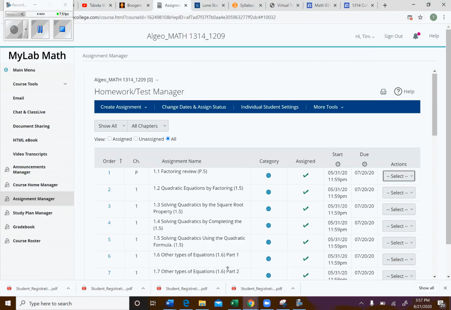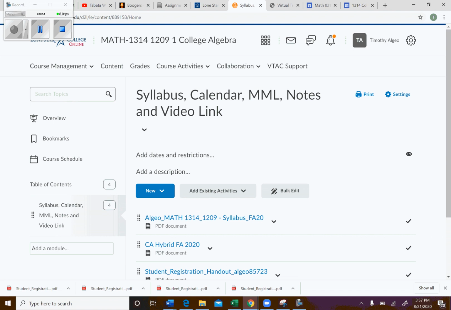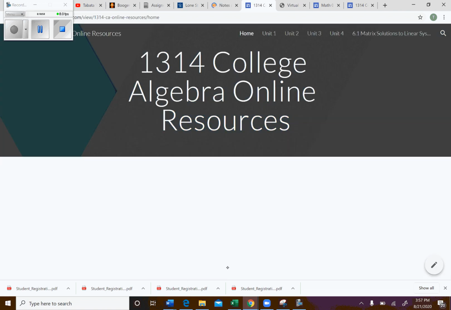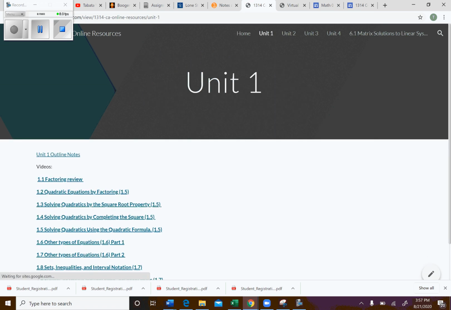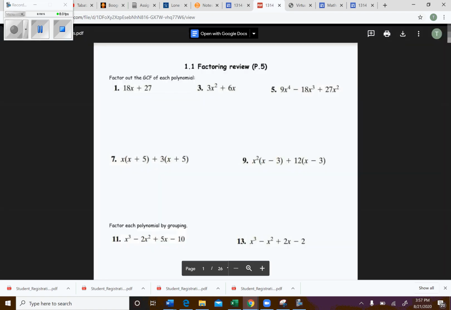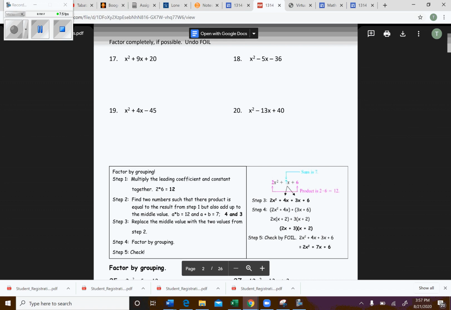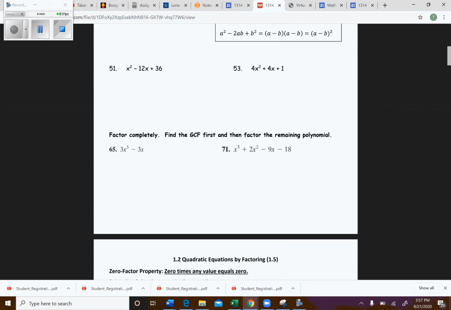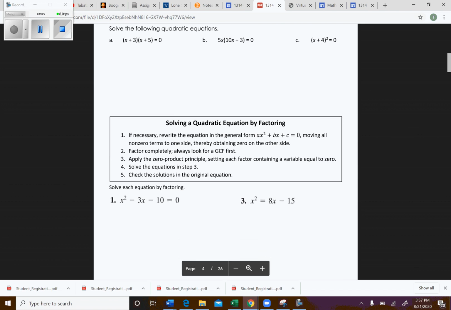So let's see. Let me open this back up. If you go back here, this right here is a link to my notes and videos. So I'm going to go ahead and open that up. Here it is, 1314 College Algebra Online Resources. Here's Unit 1. Unit 1 I was able to do in a pretty nice format. If you click right here, this will open up the notes. If you want to print it out ahead of time to take notes, you don't have to, but a lot of students like to do that. It makes it a little bit easier to follow along with the videos.